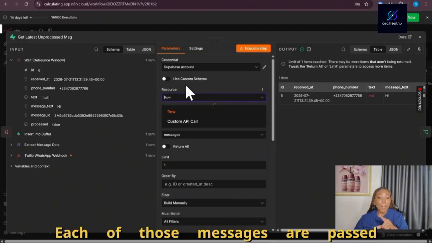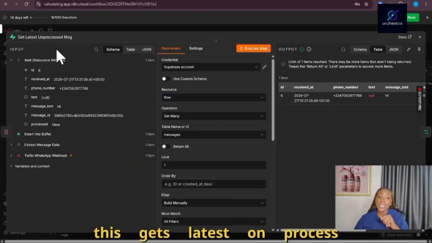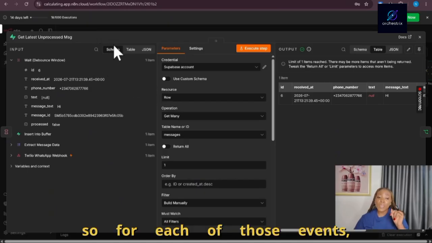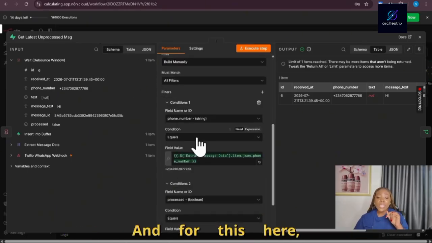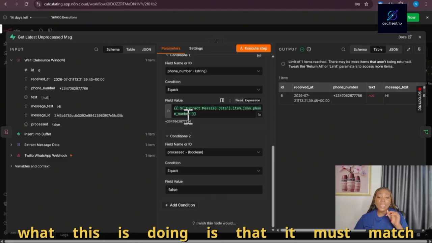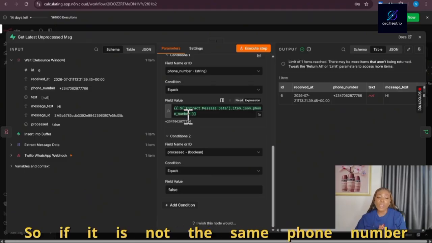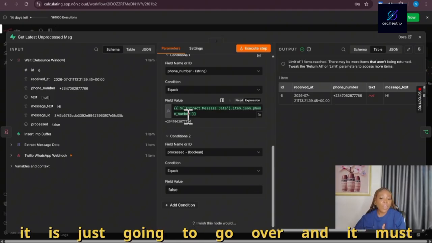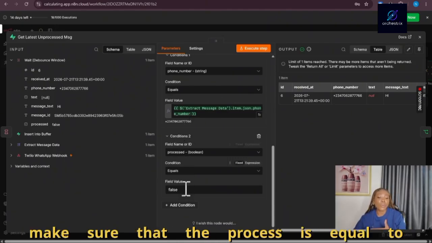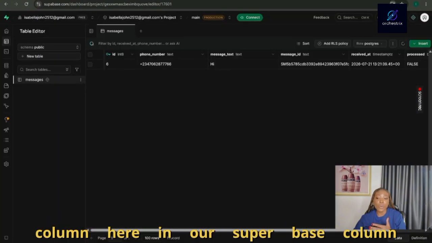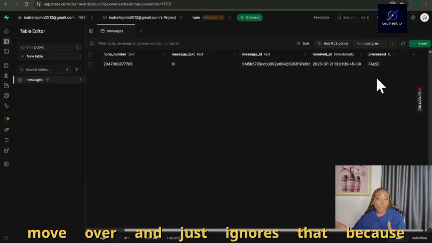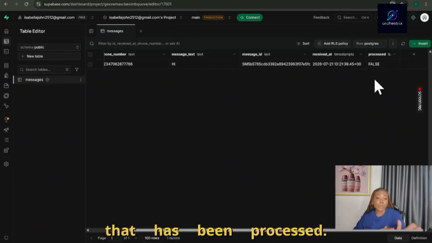Each of those messages is passed through this "gets latest unprocessed message" node. So for each of those events, they all come through this thing. What this is doing is that it must match the phone number. So if it is not the same phone number that actually triggered this event, it's just going to go over. And it must make sure that the process is equal to false. The process is what we have in the column here, in our Supabase column, as process false. So anyone that is marked as process true, it doesn't process it. It just moves over and ignores that because that has been processed.